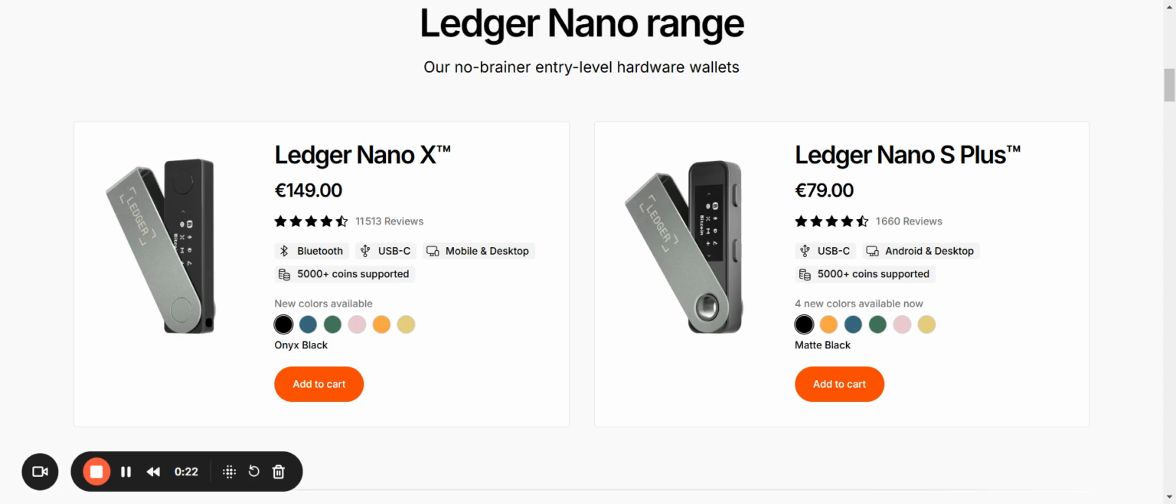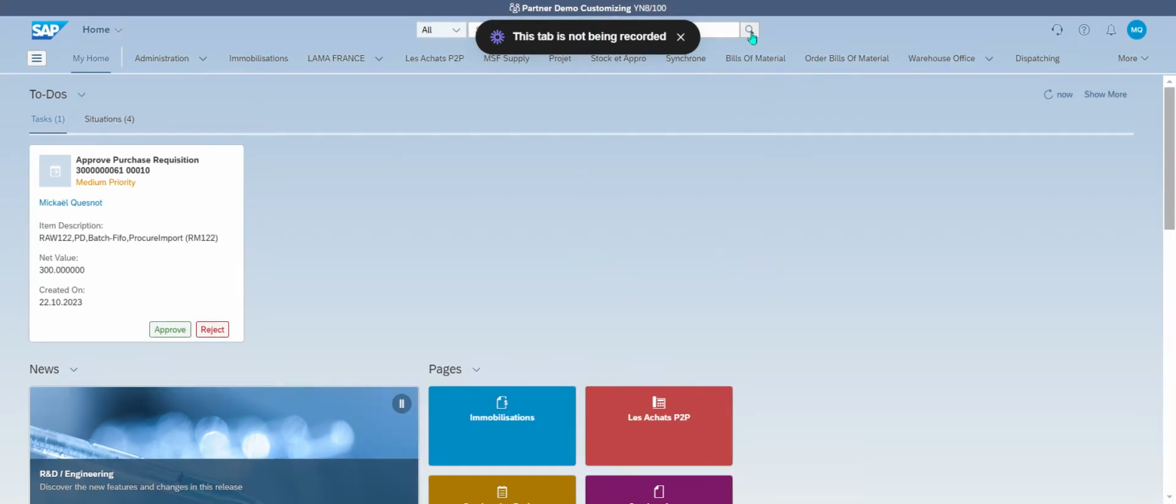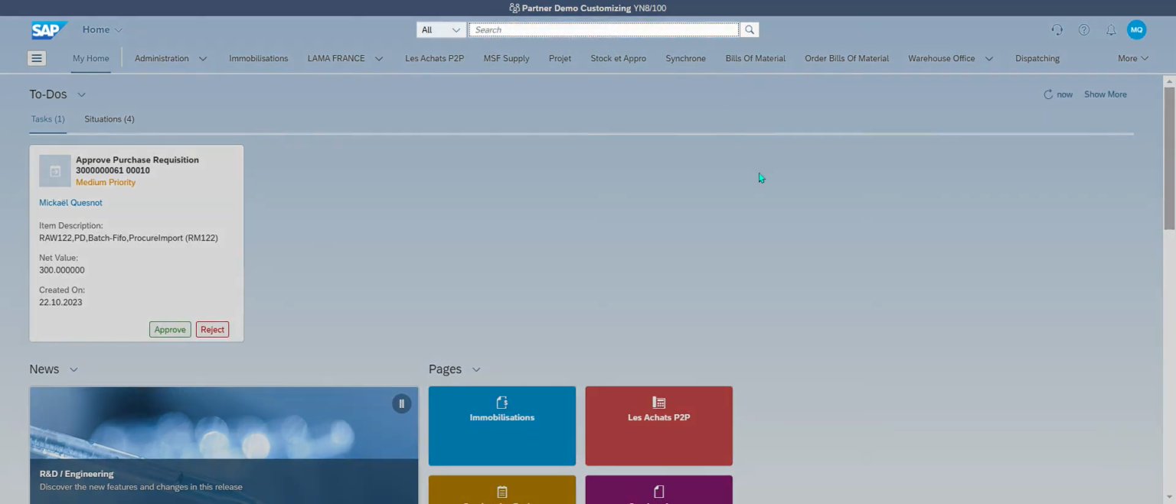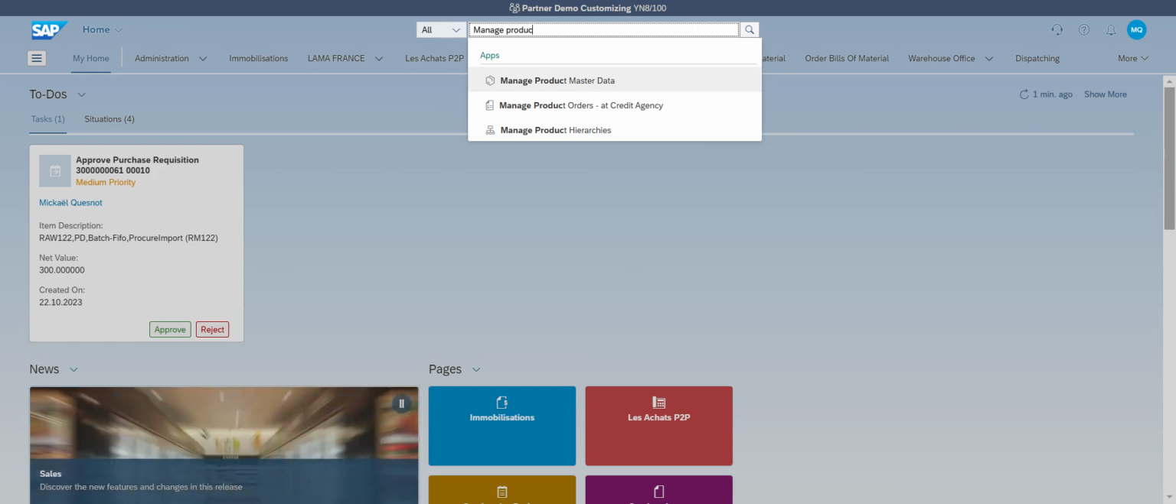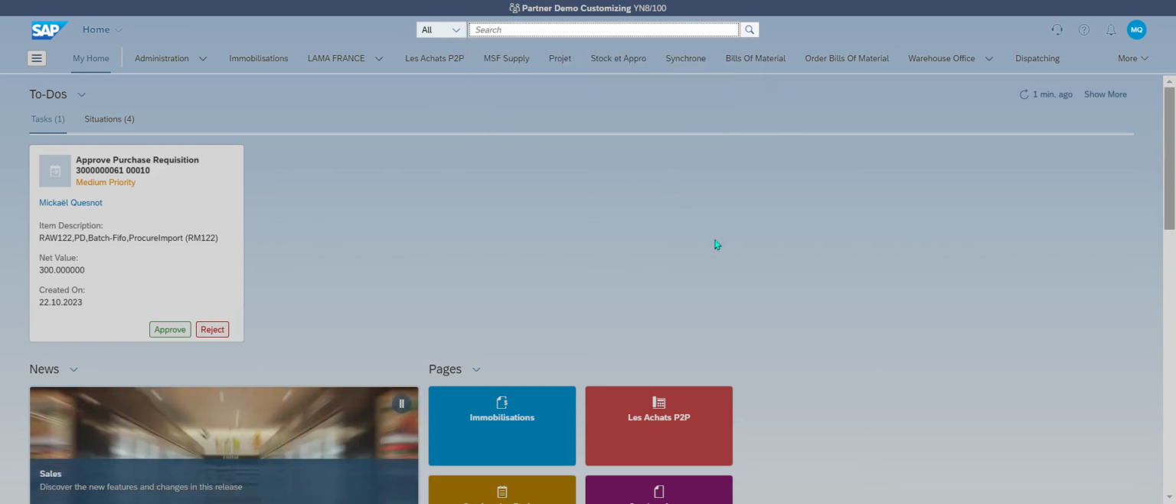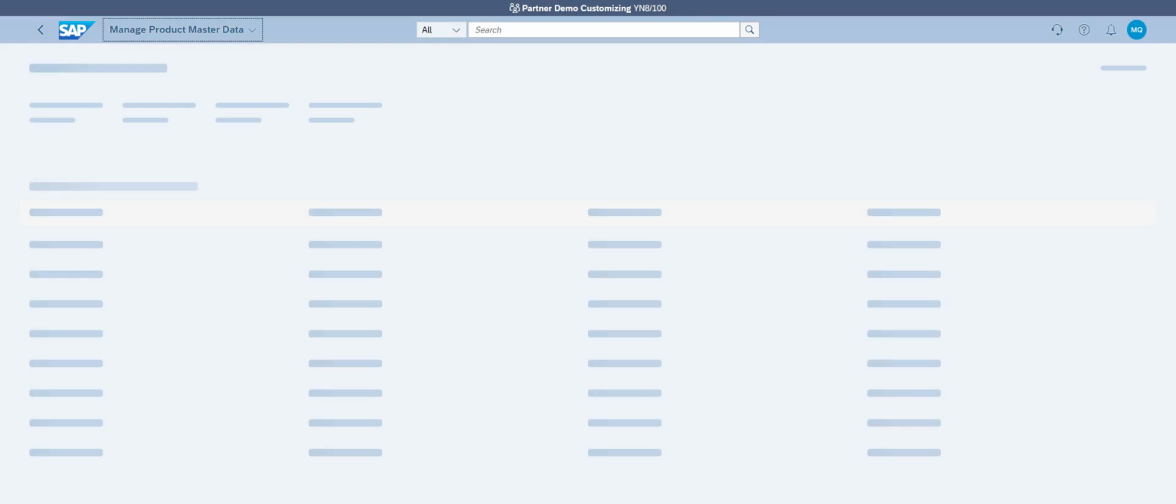Before doing that, you need, for example, to create the material. For example, I would like to create a Ledger Nano S Plus in SAP. For that, first of all, I call the transaction. There are two options. The first one is the Fiori app Manage Product Master Data, and the second one is to use the transaction MM01. I will show you only the Manage Product Master Data app, so I execute that application.